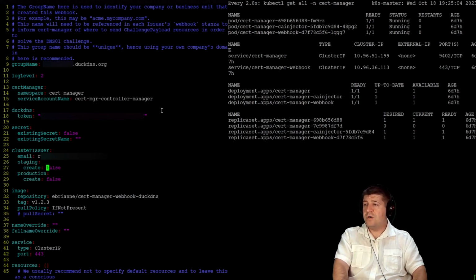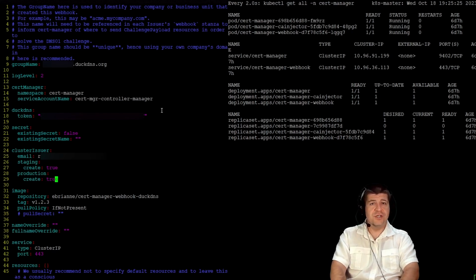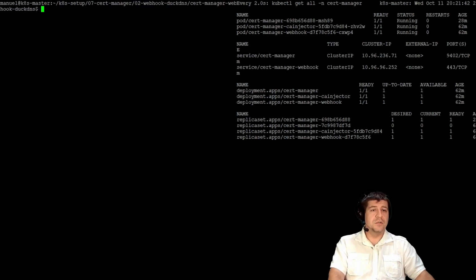The next entry we want to change, we want to create a staging cluster issuer. So we replace the false with true and remove the false. And we want to do the same with the production issuer as well. So let's change that to true, and that was the last change we're going to do in this file. So let's write and quit, and are back at our console. As we have defined and updated everything we need, let's now deploy this webhook.